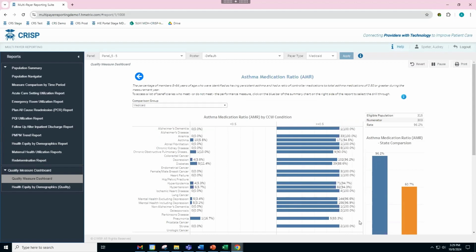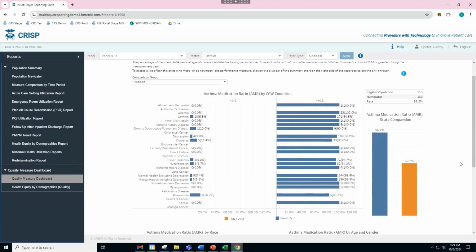So to get started, I want to draw our attention to the right side of the screen. This is your overall measure performance for the population of interest. So for my AMR measure, for my panel of Medicaid beneficiaries, we have 96.2% performance for this measure compared to the comparison group of Medicaid, which is 60.7%.